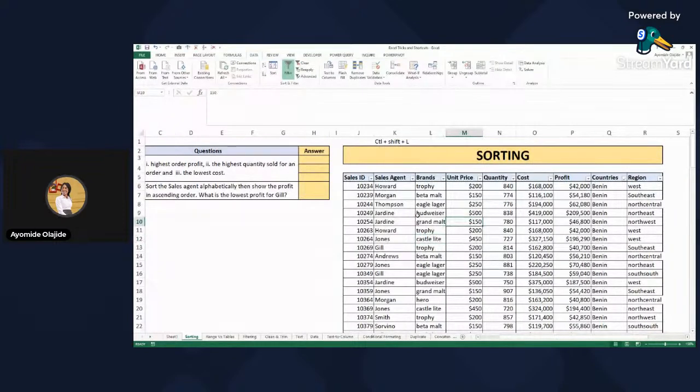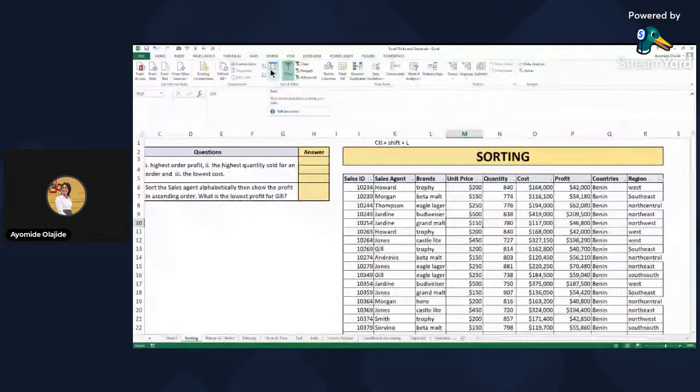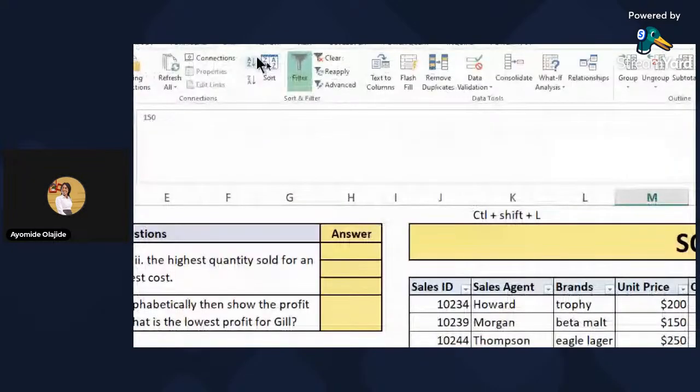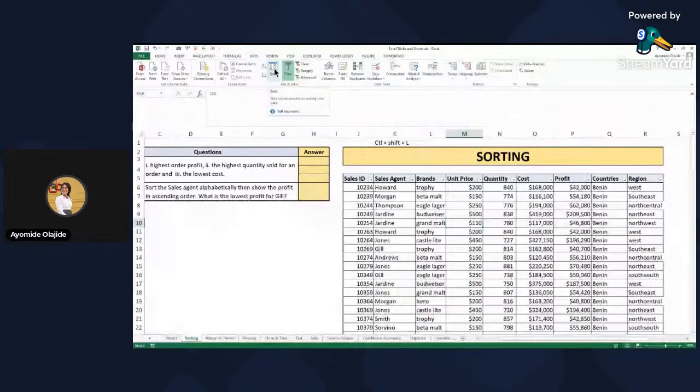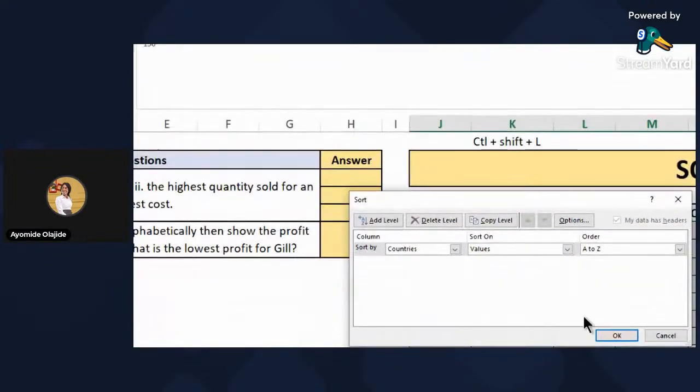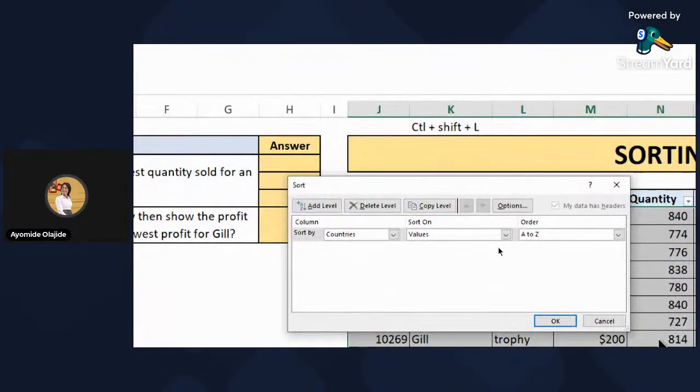This time around, you go to your Data tab, still in your Sort and Filter ribbon. This time around, we'll be clicking on Sort. I hope you can see this. Let me zoom that in. Can you see this Sort tab? So I'll click on this Sort tab. Now I can see a dialog box here.